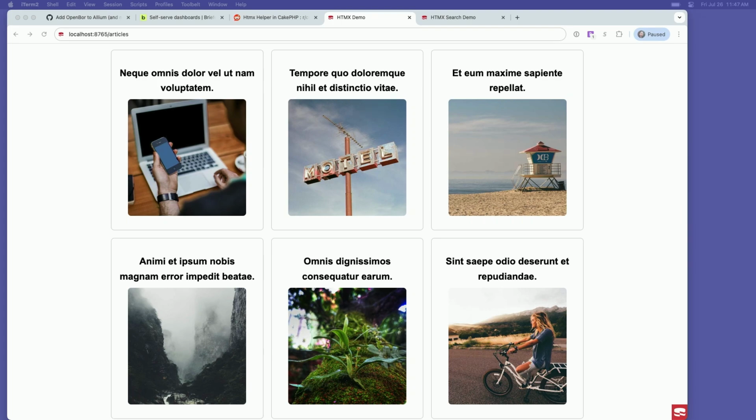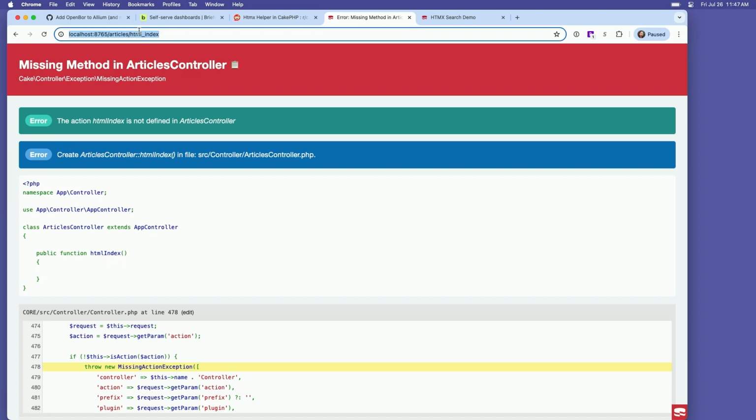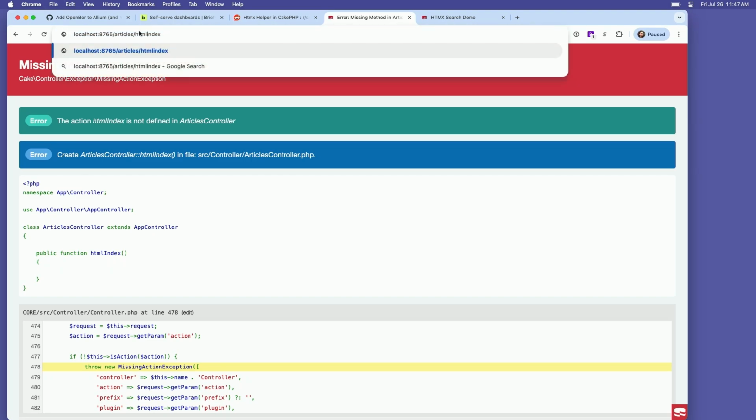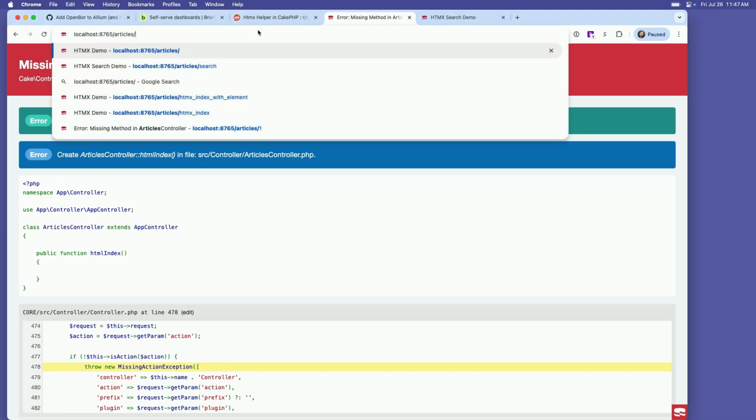Cool. Articles controller. Cool, HTML index. Great. So, I think it's index. Maybe that works. No. I promise you this works. Change that URL to index. Index 2. Cool. I'm just going to alias it because I'm pretty bored.